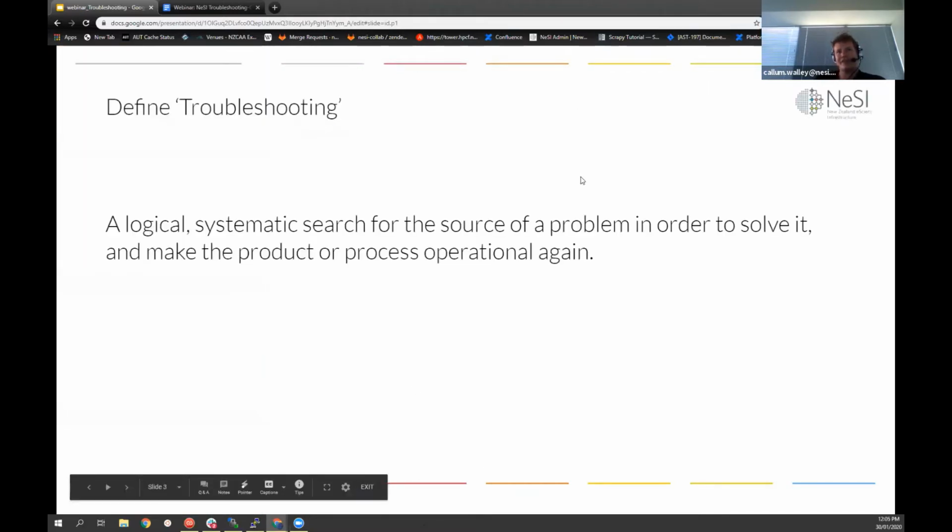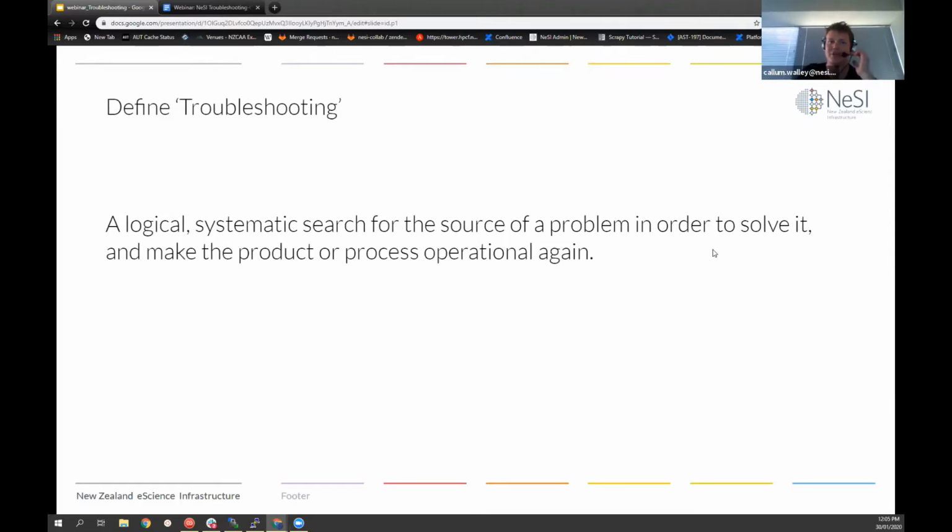Now, troubleshooting, this is a definition I kind of liked: it's a logical and systematic search for the source of a problem in order to solve it. It's pretty vague; troubleshooting doesn't necessarily have to apply to computing or HPC. It's generally an approach to solving a problem. It's a bit different from debugging. Debugging is generally specific to editing code. So we're focusing on troubleshooting today, not debugging.